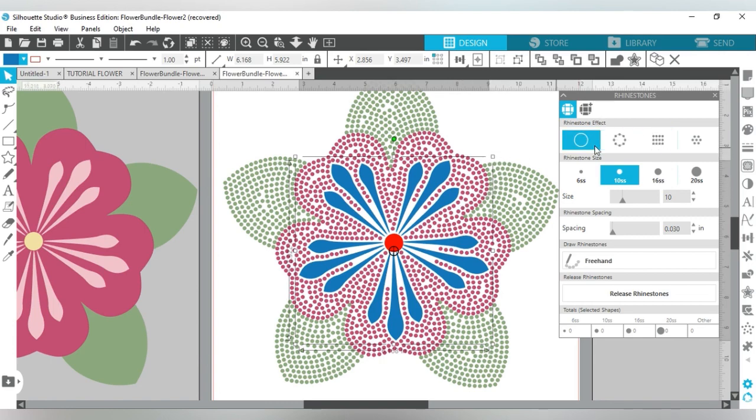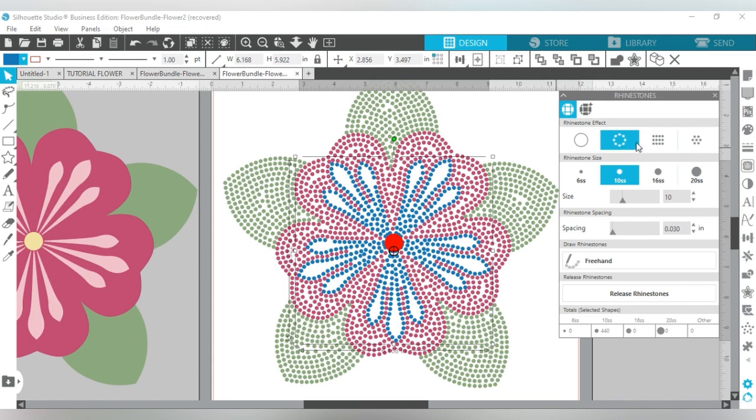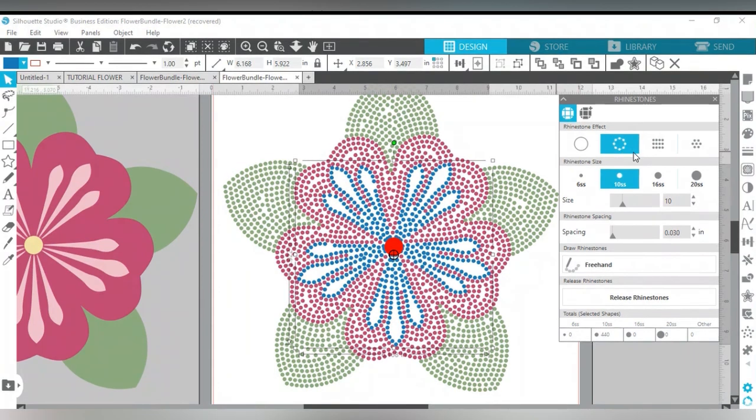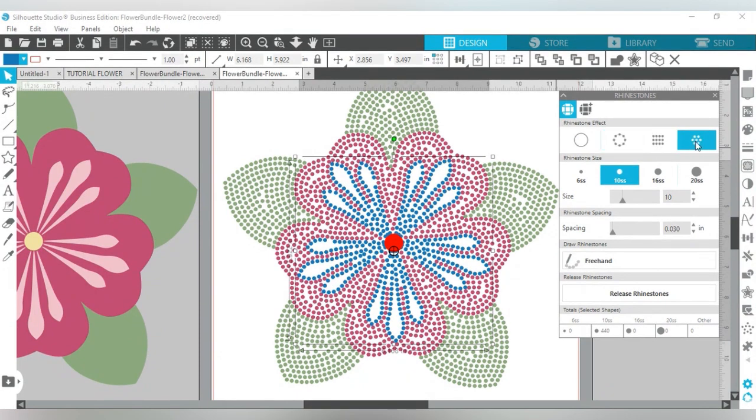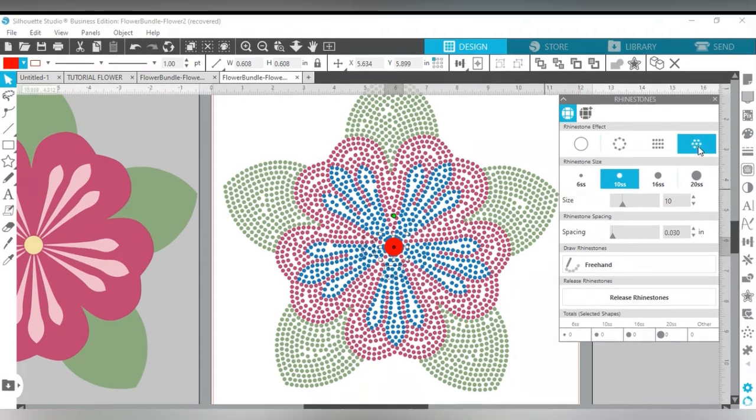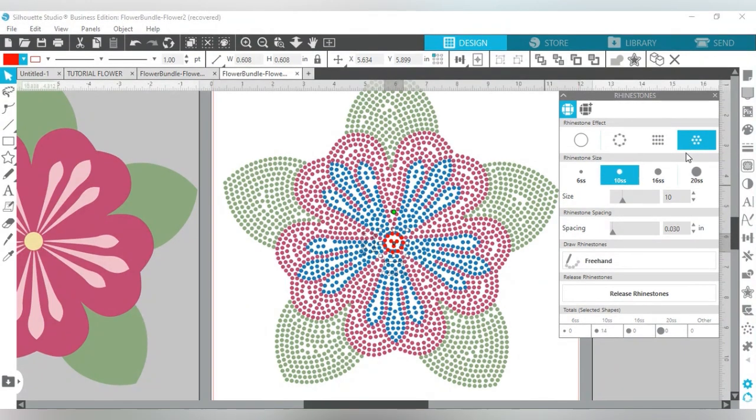Now I'm going to go ahead and change it to my rhinestones. You could do the outer section like this, which looks pretty nice to be honest. But I'm going to do the radial fill, and I think that looks really nice. I'm going to go to the red, and since it's a circle, I'm going to use my radial fill to fill that part.